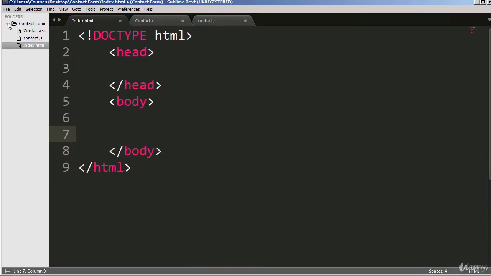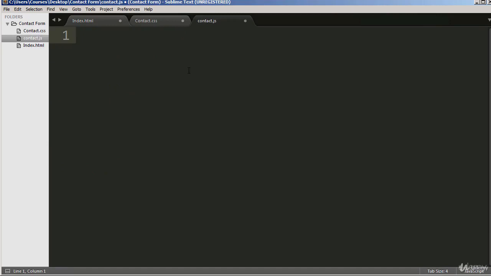So this is my directory here, and I have created 3 files that we will need. We've got the index.html file. This is the main view, what we'll use to view our contact form. And then we've got the JavaScript. This is the file that will implement the local storage. And then we've got the CSS where we'll use to style it.